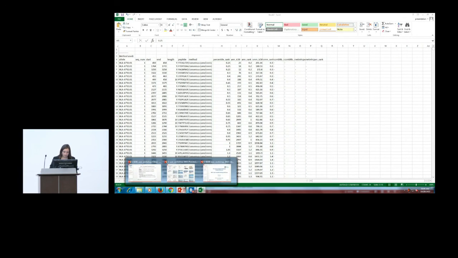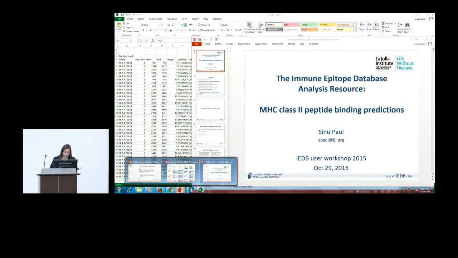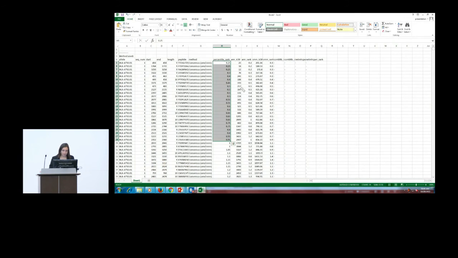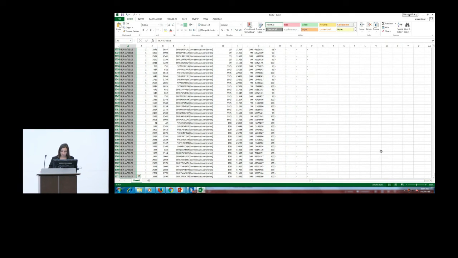So the first question was asking you, what would you choose, or how many peptides would you choose if you were following the top 1% rule? So in this case, basically what you have to do is know how many peptides in total you have, right? And just choose the top 1%. So if you do some tricks here in Excel, you can see the count is here, and that's 6,767 peptides. If you take 1%, you will take 67 or 68 peptides based on this number, right? Who got the same number?